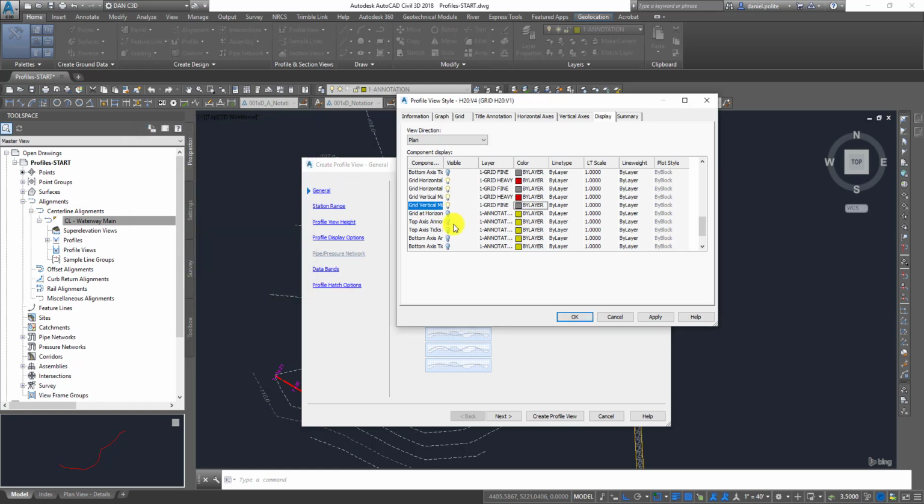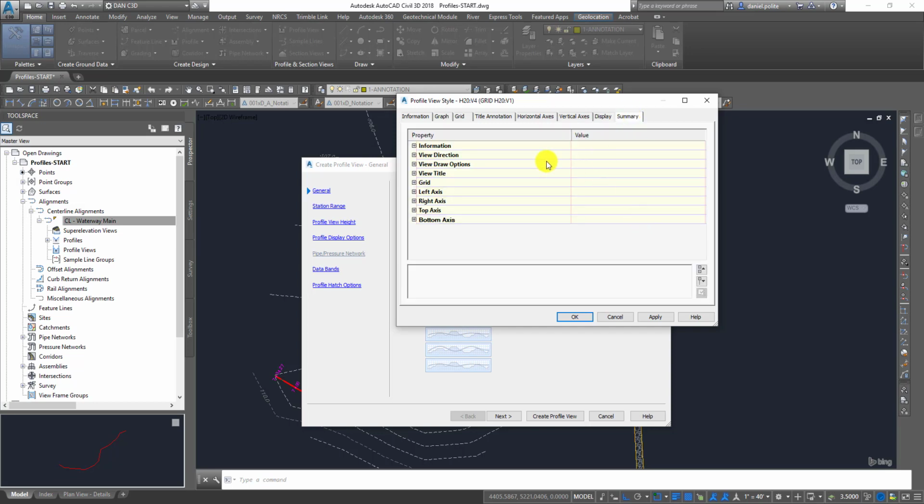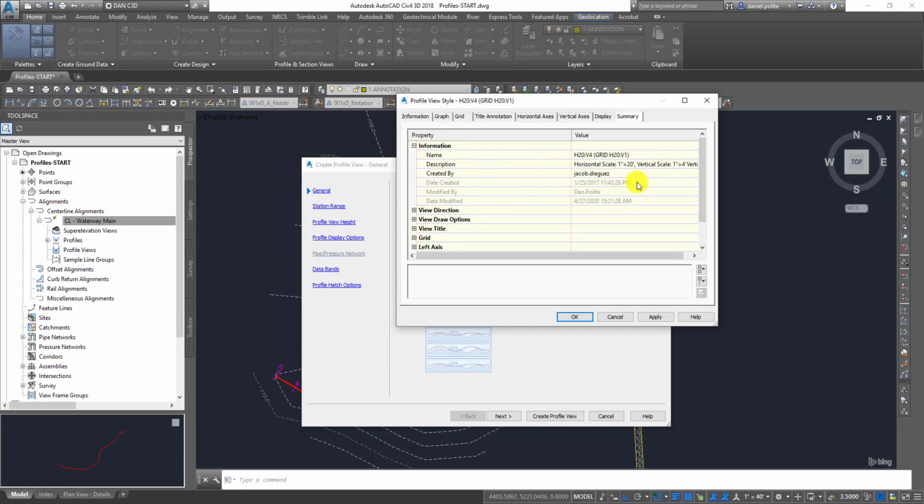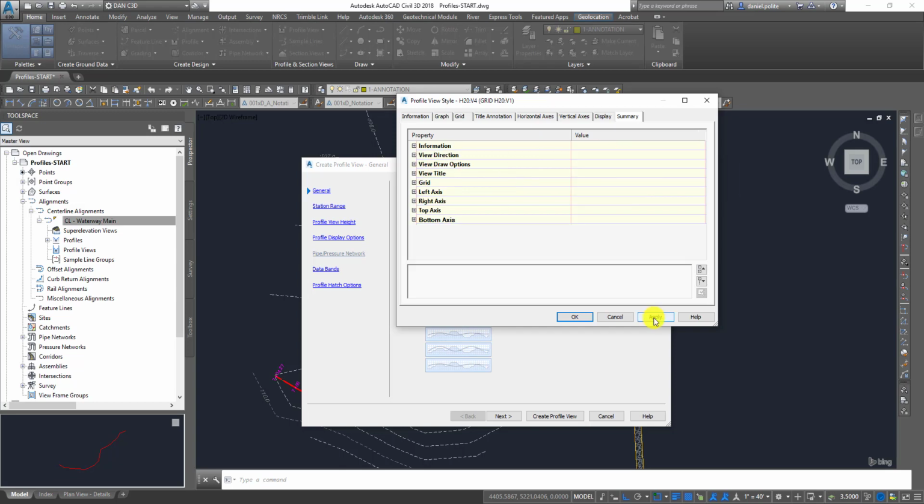And you'll notice that some of these things are turned off. So if you wanted to turn some of these things on, you could. But if you notice something that you've done to that profile and it's not showing up, just come into your display and make sure that it's turned on. In the summary, it just gives you all the different information about the actual profile information, when it was created. You can go ahead and click OK.